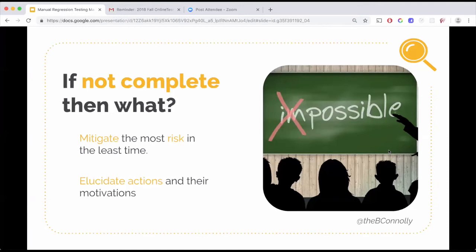But the onus of understanding that isn't on your stakeholders. It isn't on your customers. It isn't on the product owners. It isn't on your developers. It's on you. So the important thing we want to drive towards is elucidating our actions and their motivations, to be able to explain what we're doing and why, and how we're managing the risk, and that we understand the timeline and we understand its importance, and this is how we're addressing it.